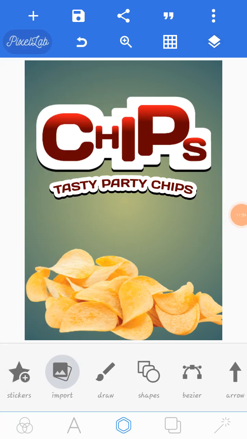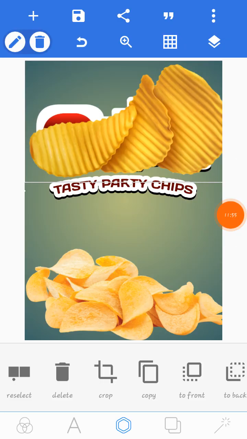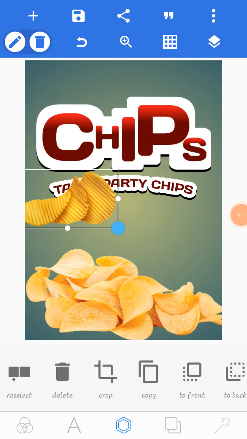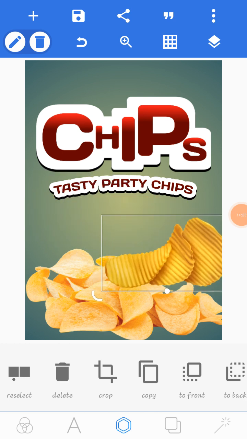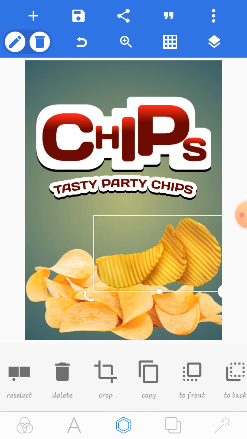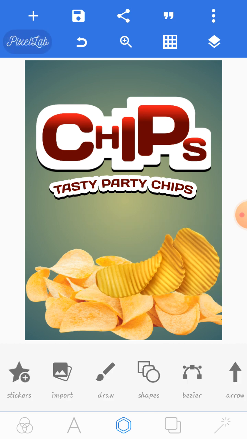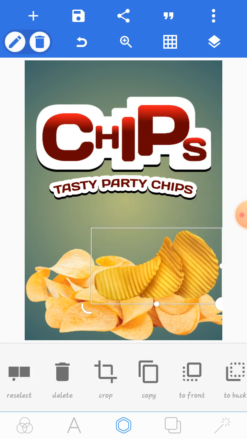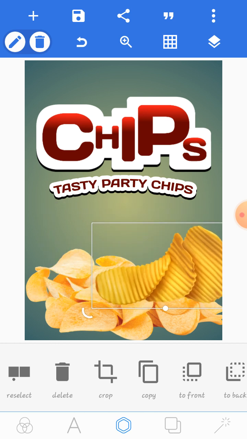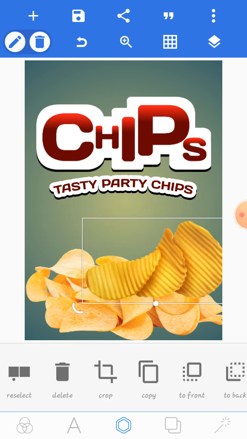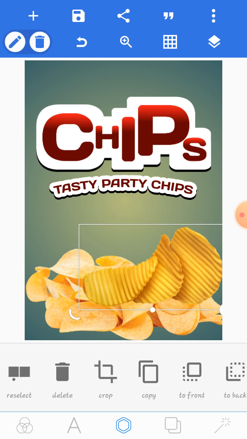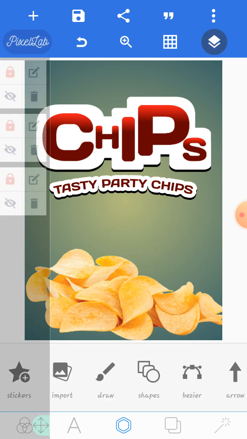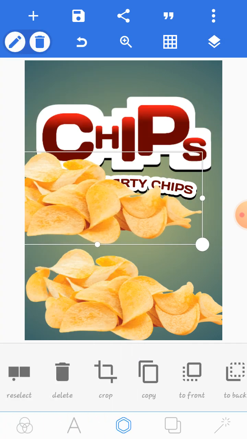I'm going to import the next one. Okay, so I'm going to reduce the size of this one that I've imported. I'll bring it right here. Okay, we're not going to use it. Let me just remove this. Then we'll copy this one. Copy it, reduce it, rotate it.